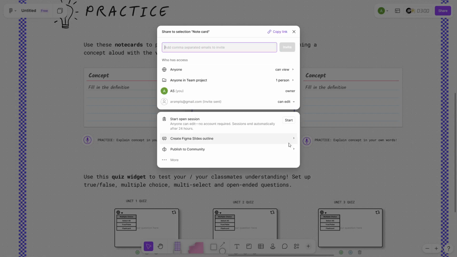Now you can send that link to anyone you want to share the study guide with, and that's it. You've successfully created a shareable study guide in FigJam.